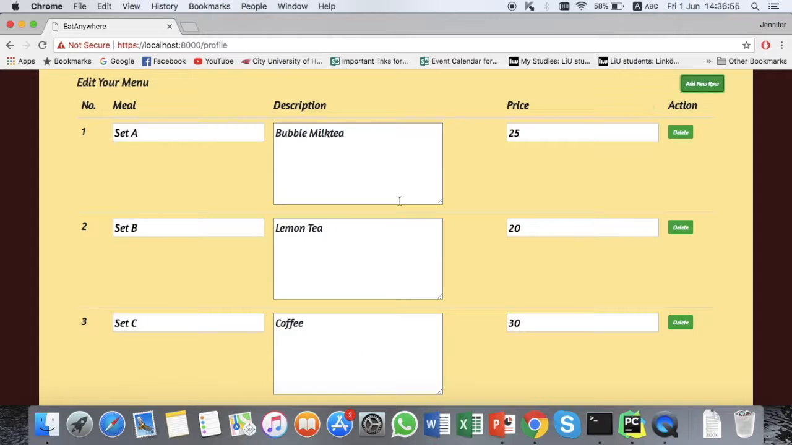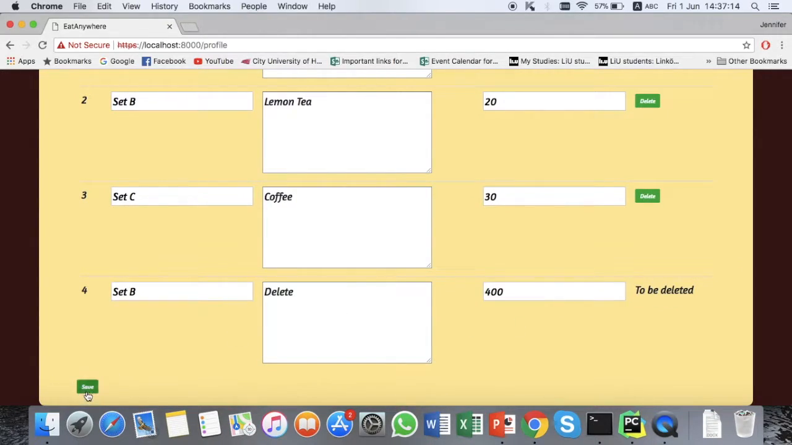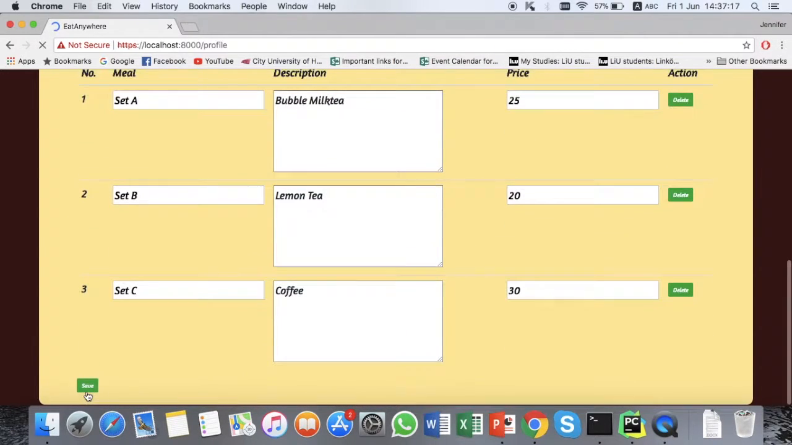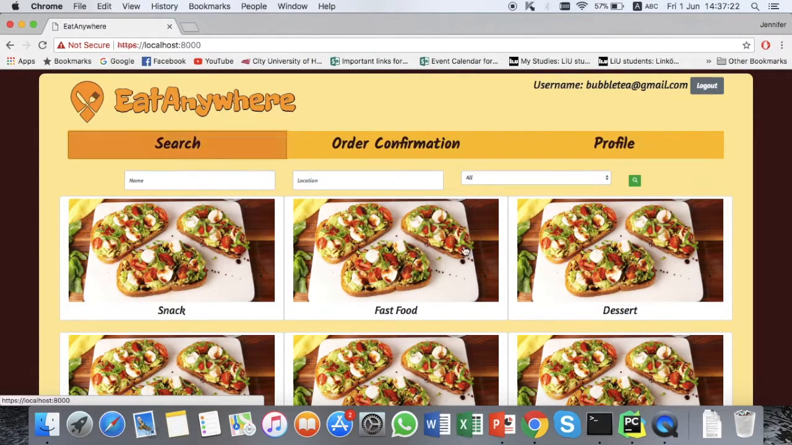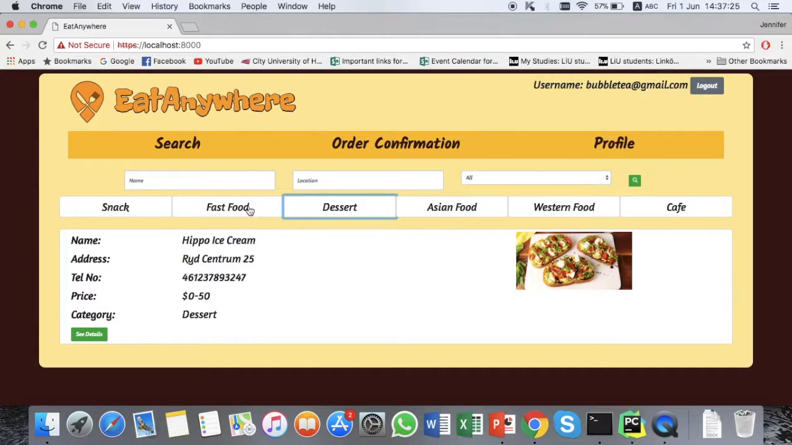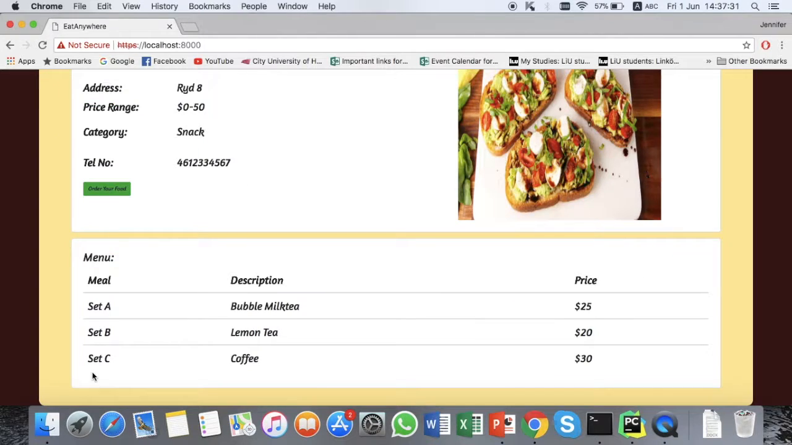You can also add the menu that we want, or delete it. So we can save, then we can see our menus. Now we can go back to the search page and find our restaurant here. We can see its detail and the menu we just put in.